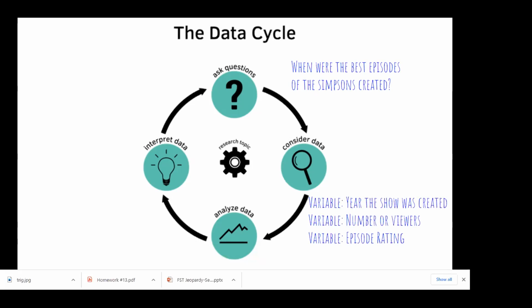So my variables could be the year the show was created and the date of each episode airing. A variable could be the number of viewers per episode. So how many people viewed each episode the first time that it aired? And then the episode rating. So what was the rating of that episode based on the viewers, right? So I asked my statistical question and I've considered my data, okay?